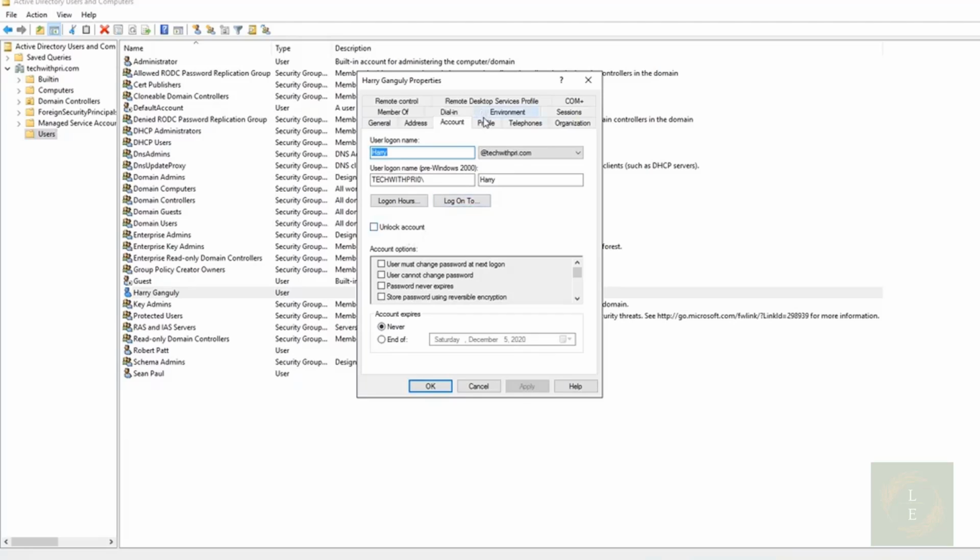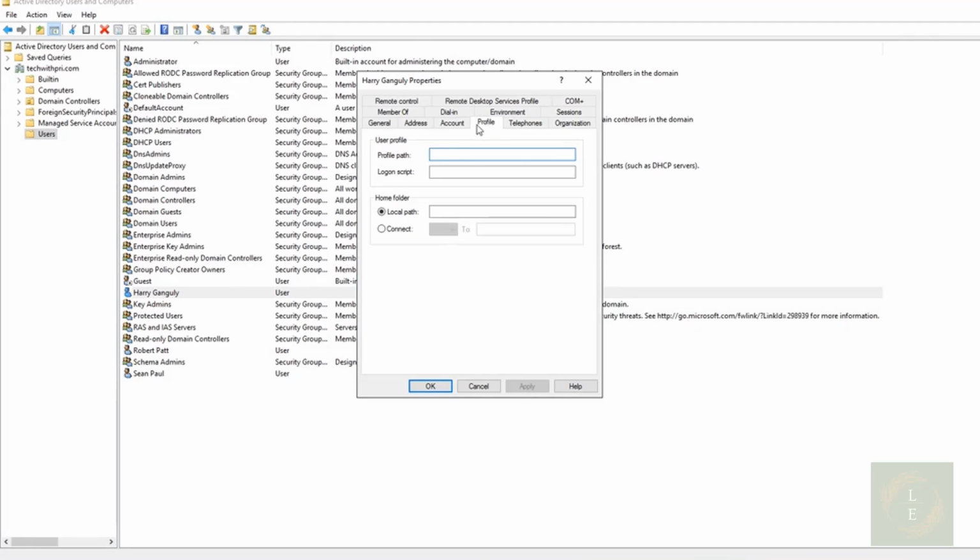Now if I go to the Profile tab, this is something very important, and today we are going to work on it. There is an option called Home folder. Now we'll create a home folder for all the users like Harry, Robert, and Scene. These are the users that I have already created in Active Directory.